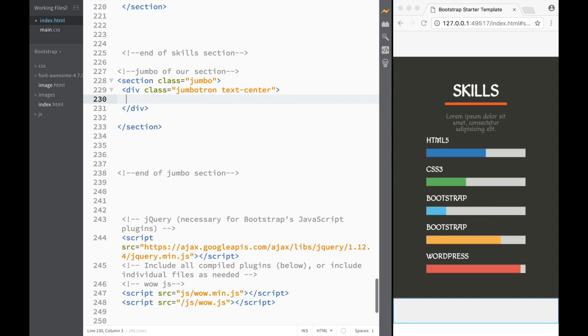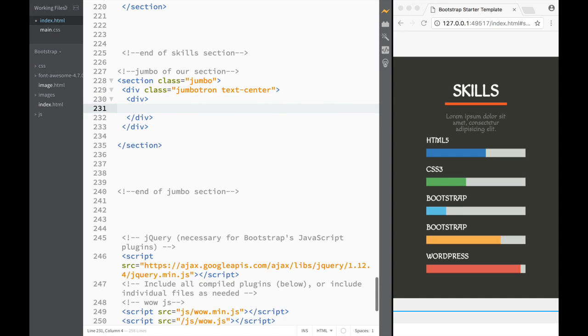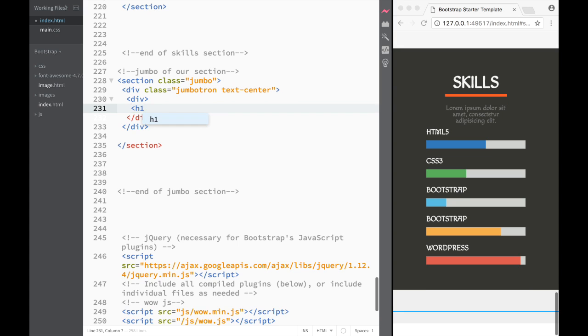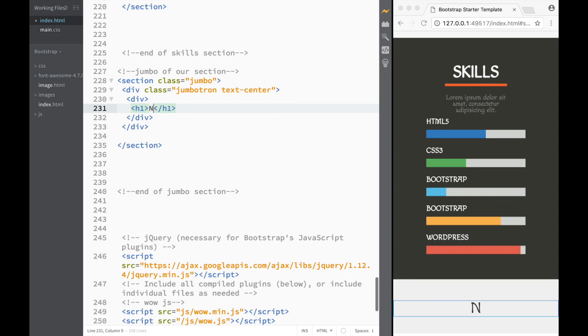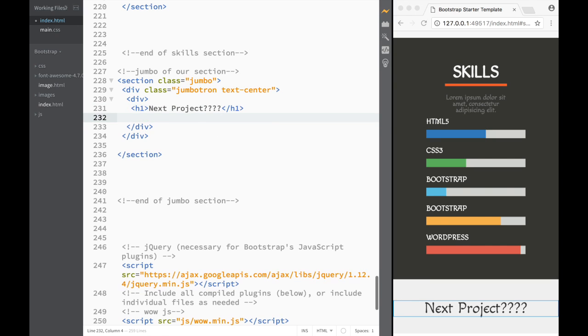And within this Jumbotron, we're going to actually create a div. And it's going to again be an empty div, and we're going to be using it just for styling. So we're going to write over here a heading 1, and we're going to say, let's say, next project. This is going to be something like if somebody wants to right away get a quote or something like that. So we're going to say next project.